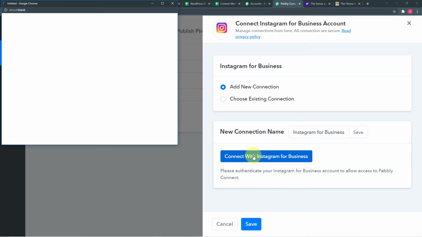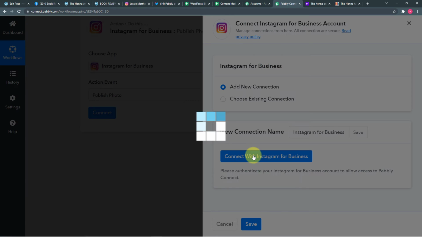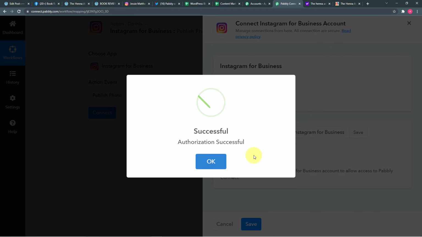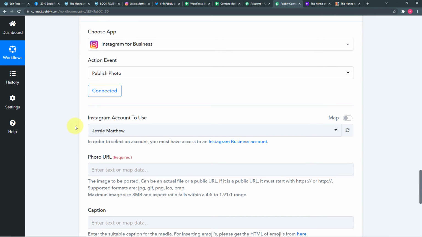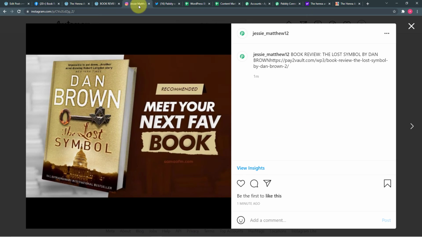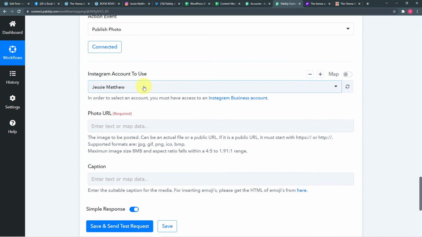So you can see it is connecting here and the authorization is successful and starts showing connected, right? Now it is asking for the Instagram account to use. So here I have this account showing, and the same name is written here in this Pabbly Connect Instagram account to use option, right?